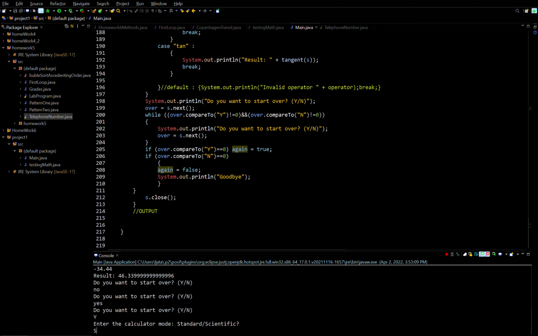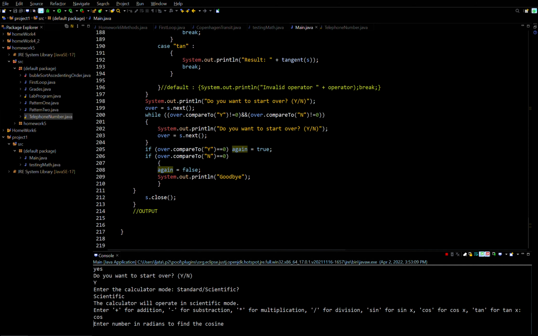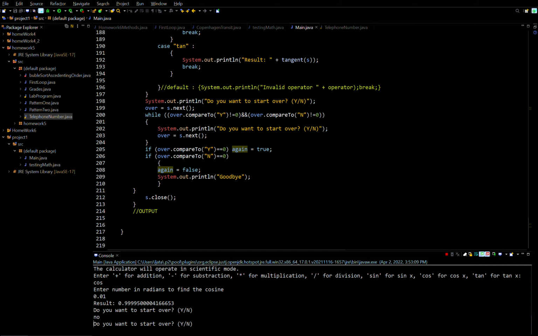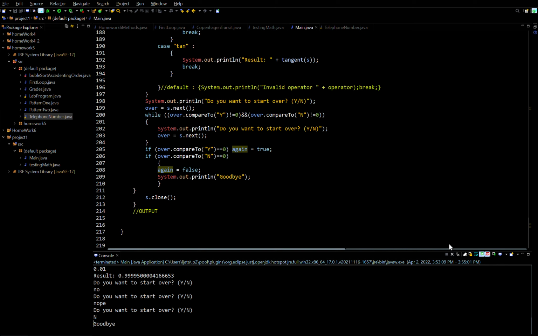So this time we're going to enter scientific mode. I'm going to enter a cosine, and I'm going to enter 0.01, and we get the result, and we're asked if we want to do this all over again. I will say nope, or no. As you can see, goodbye is printed, and at this stage you can see that the code is done executing. It has reached its endpoint.